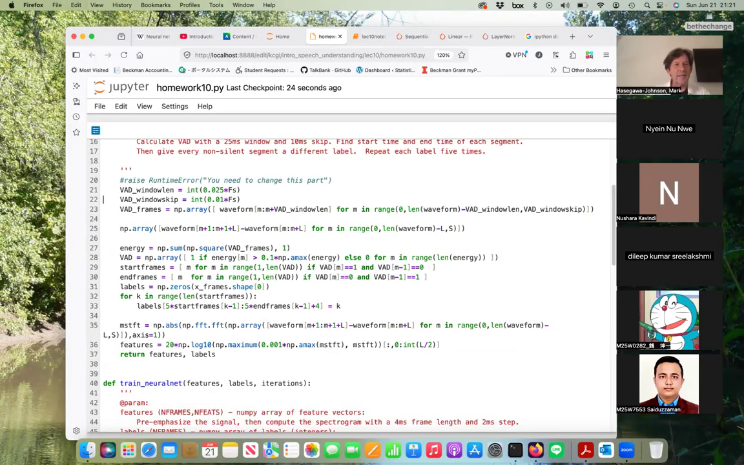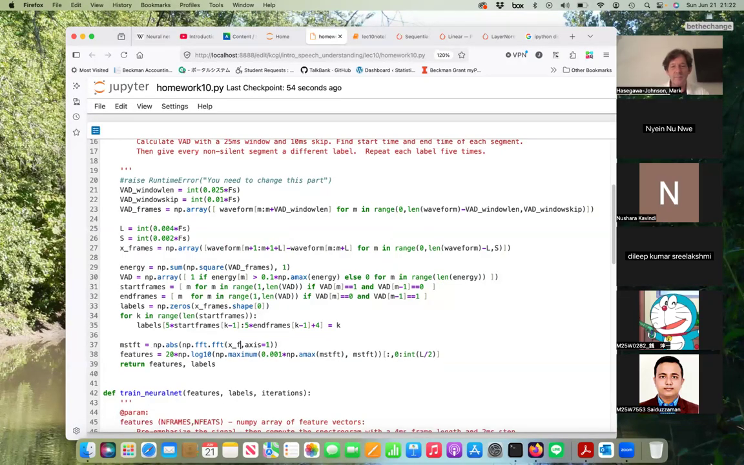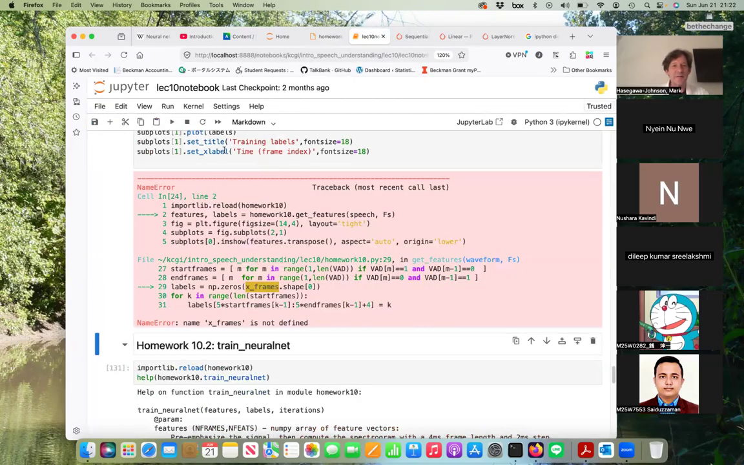Let's copy L and S up here, and then we'll call this X frames. Let's make sure that that's got the right closure parentheses and all that. Okay. And now we know what X frames shape 0 is. So now we can calculate the magnitude short time Fourier transform, which is the absolute value of the FFT of the frames. Just fixing up this code a little bit. I think that's going to take care of it. Let's try it and find out.